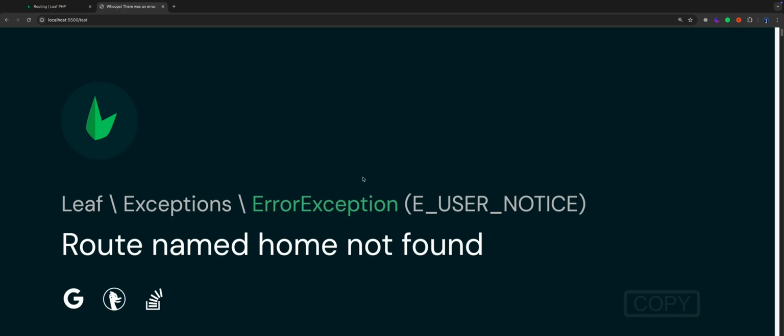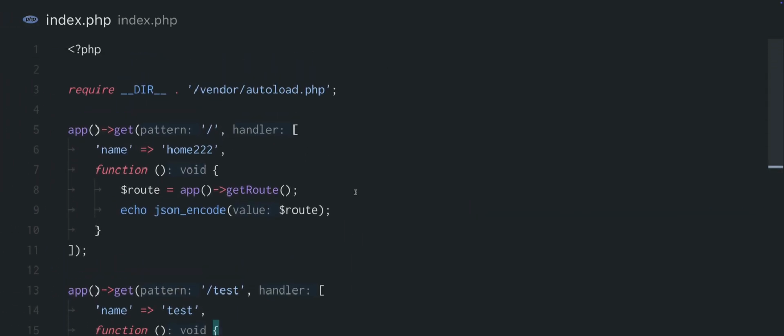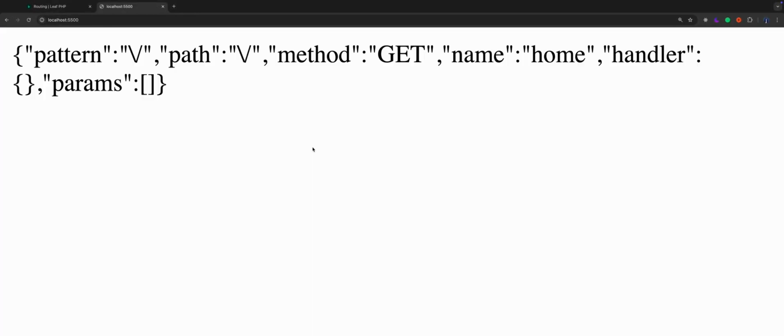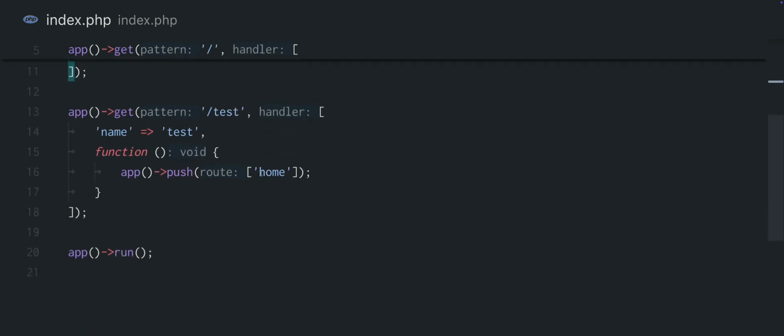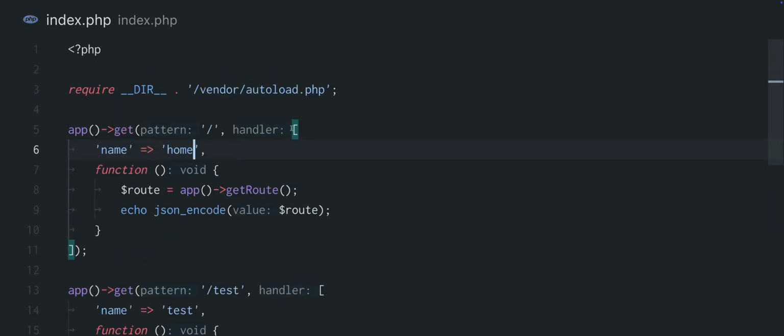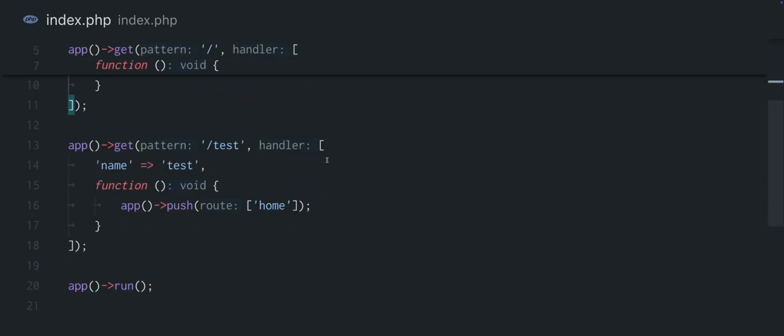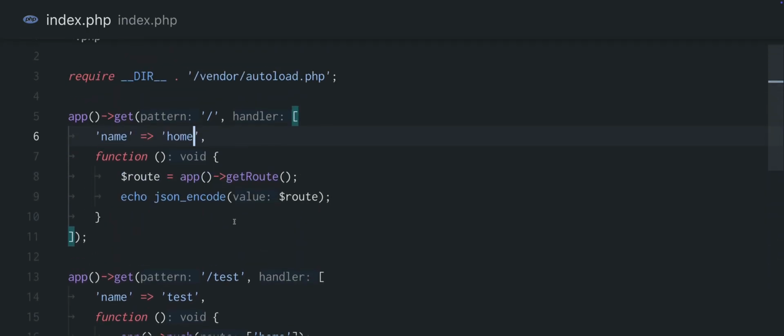And we get this error. Well, that's funny but expected because we named our route home222. So let's make that home again. And this time we're redirected here. So that works perfectly. That works as we expected. Okay, so those are some of the pretty cool things you can do with route names, getting route data, and redirecting to other routes.